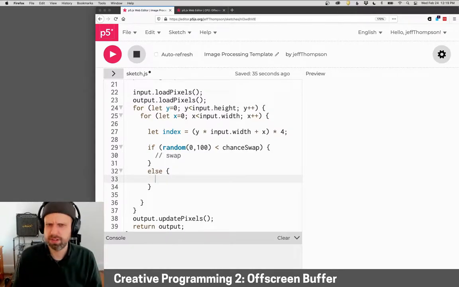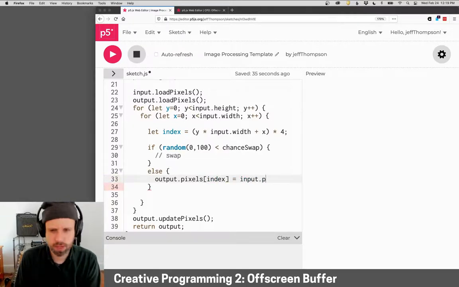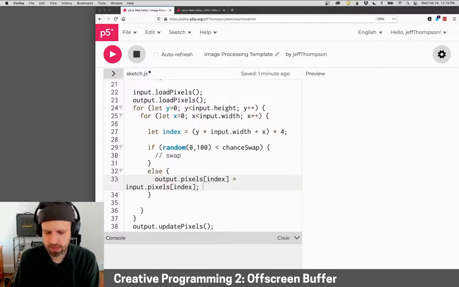Let's do that first because that's a little easier. For this, we would just say output.pixels at the index is equal to input.pixels at the index. And let's make a little room here.